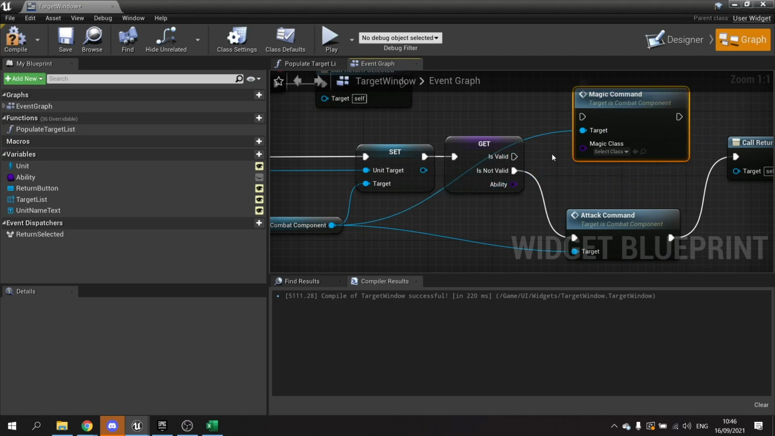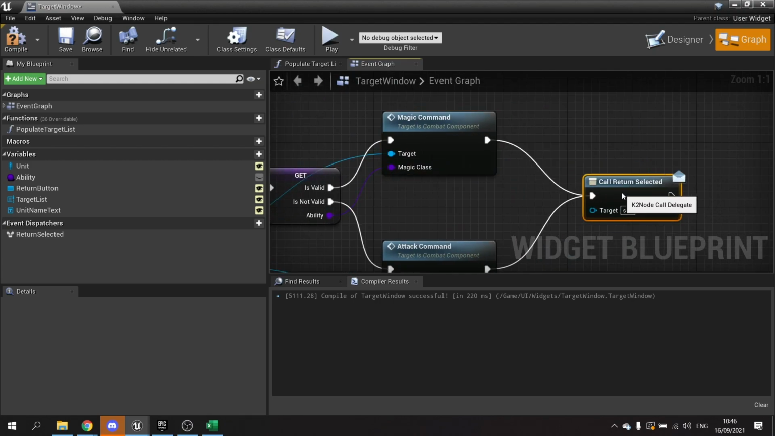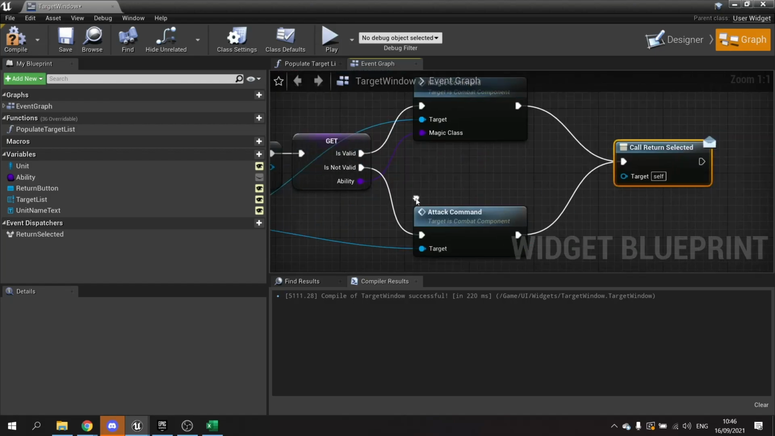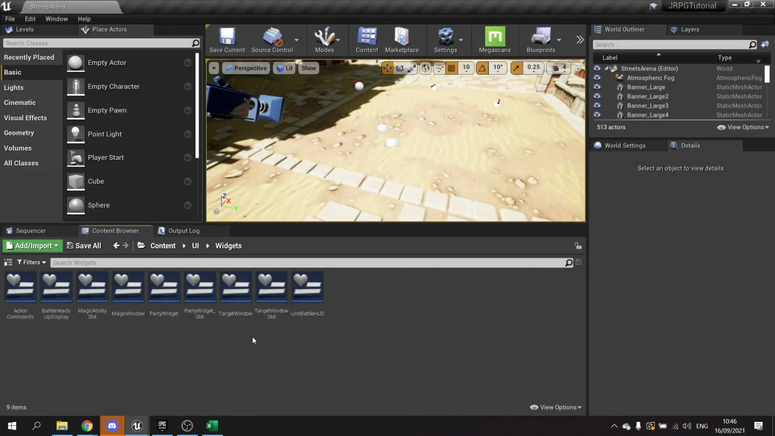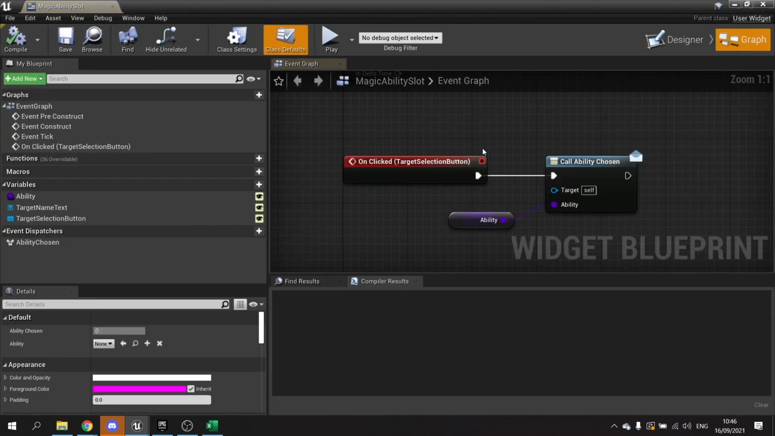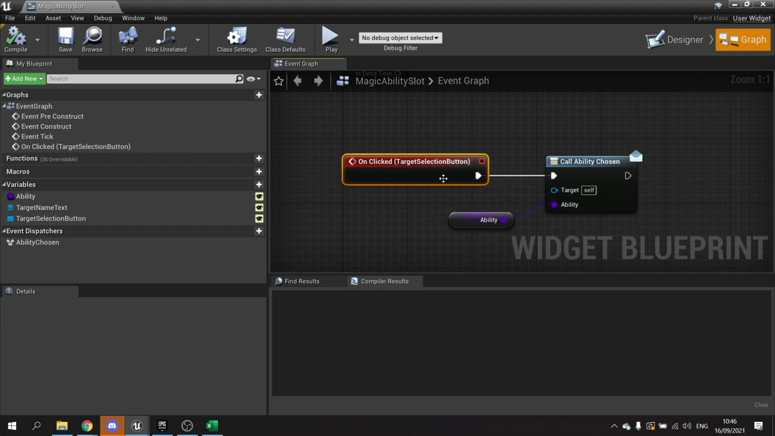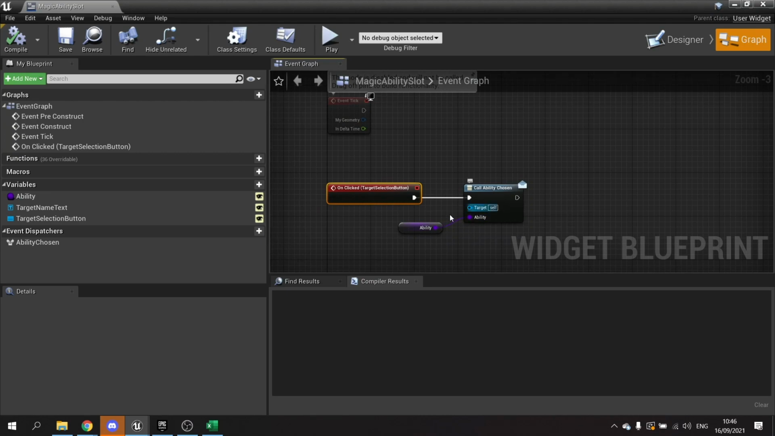Here you can see it's asking for what class you want to use, which would be the ability there. And that will go down to return as well. So it splits off based on whether or not we set this ability class, but we have to actually set that ability class. So when I go back to my magic window slot, where is it? And when we choose target selection window button, this is basically the spell button. We're going back to the menu and saying, hey, we've set ability chosen.